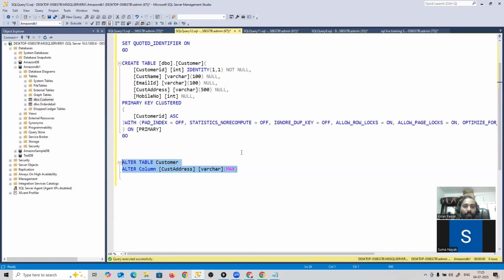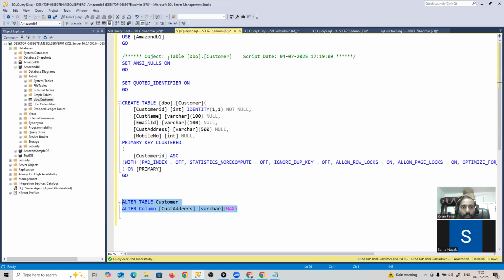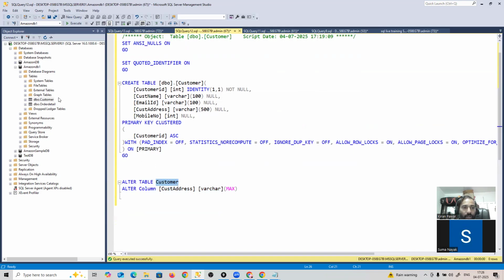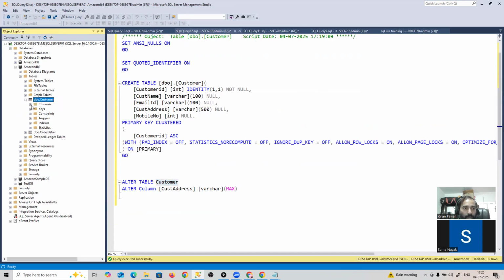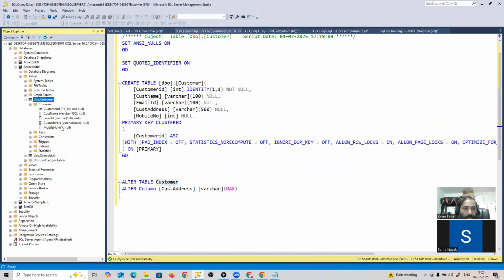Now how can I check whether it became max or not? Select will give you the data, right? So if I do a select star from customer, that is not how we check. The same way, if I go to this table, let me refresh this, click here, go to the columns, and this is my customer. Now you can see that it's a varchar max, right? Got it?